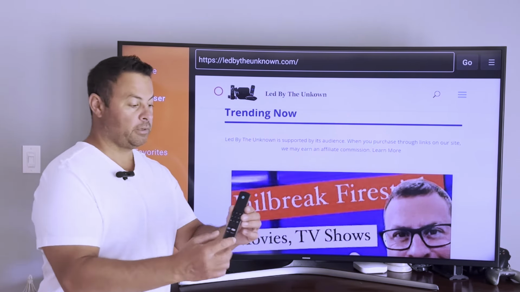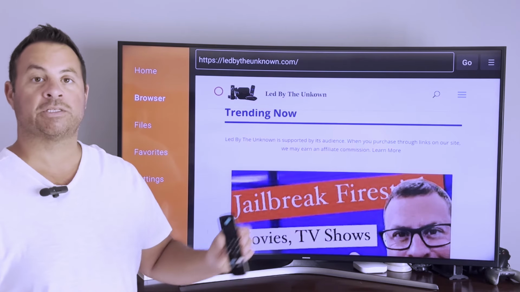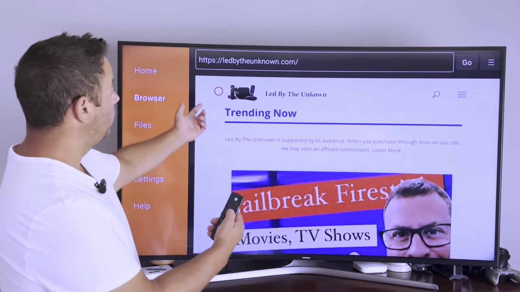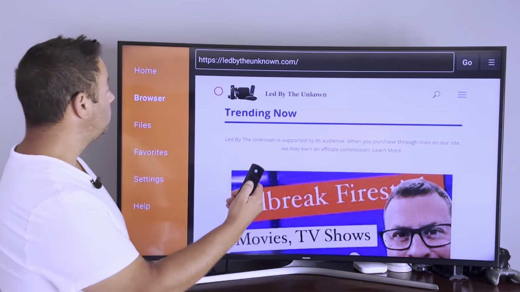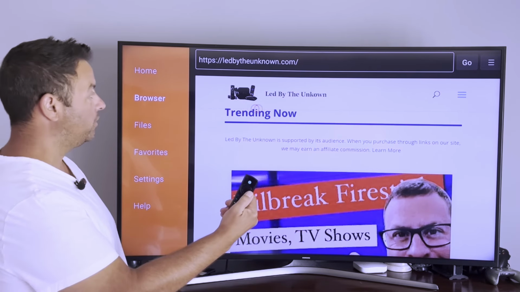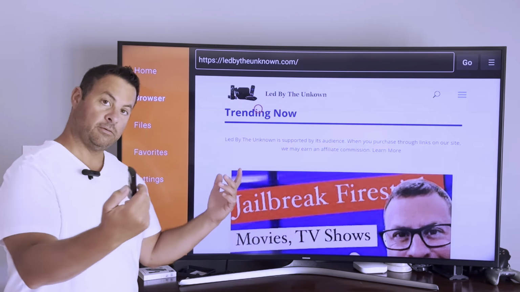While we're in here, guys, our remote works like a mouse, kind of. We got our little red circle. We can go down, we can go up, we can go right, we can go left. That's the drift.